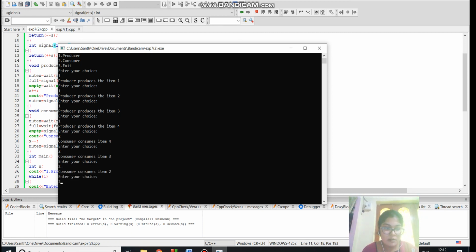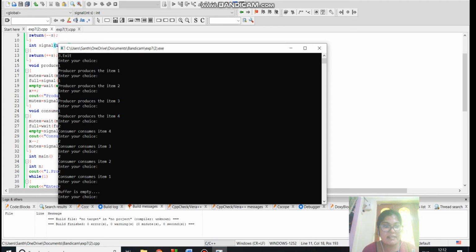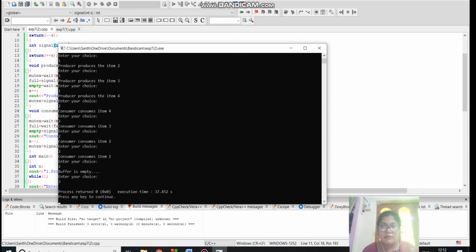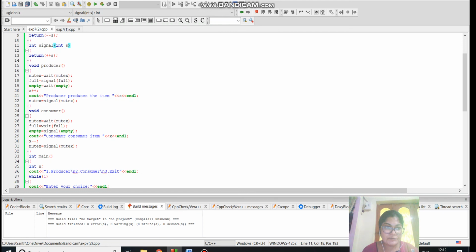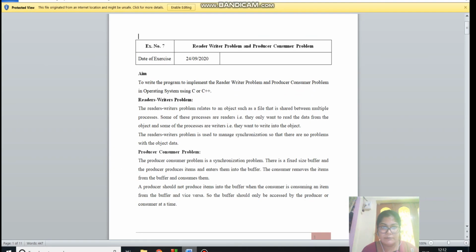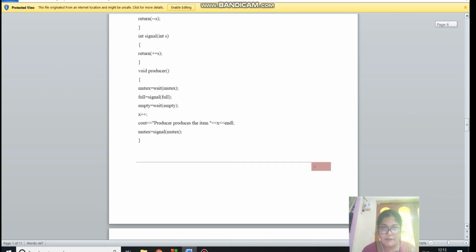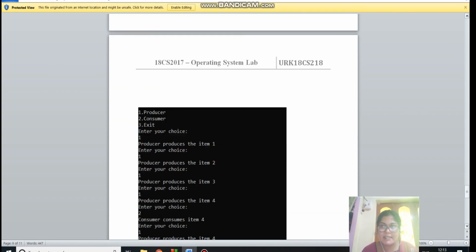Now the buffer is empty, because the consumer decreases from 4, 3 down to 1 and there is nothing left. If we give 3, it exits. This is all about experiment 7, the producer consumer and reader writer programs. Here we can observe. This is all about experiment 7. Thank you.